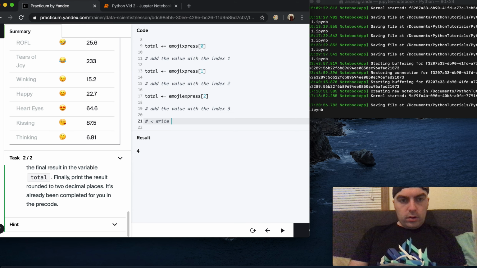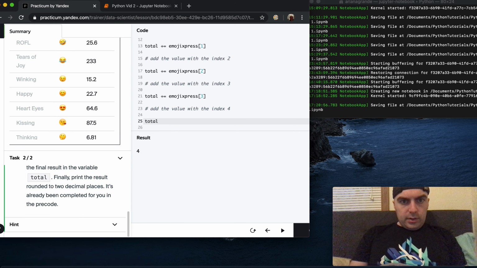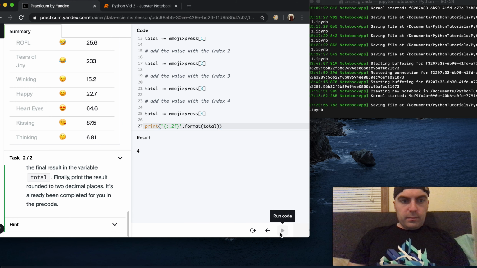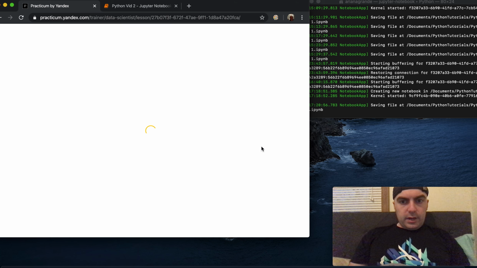Okay, and then we do total plus equals emoji express. Dang, up here I misspelled it. That's what you gotta watch for too, I guess, because there's 3 and then index 4. Total plus equals emoji express 4. And then it prints it for us. So let's see. 295.16. Is correct. So next.